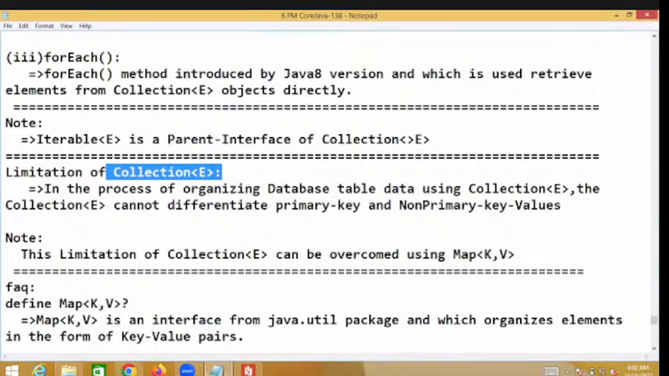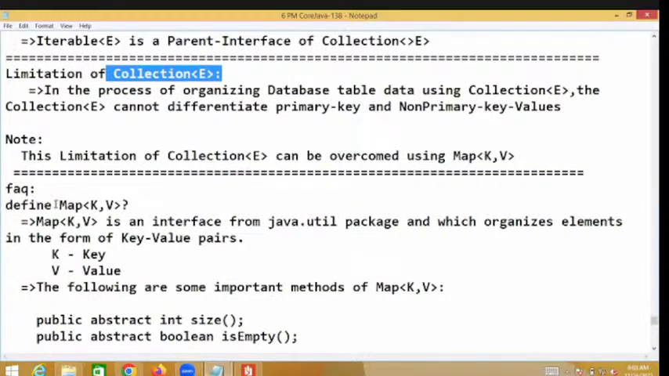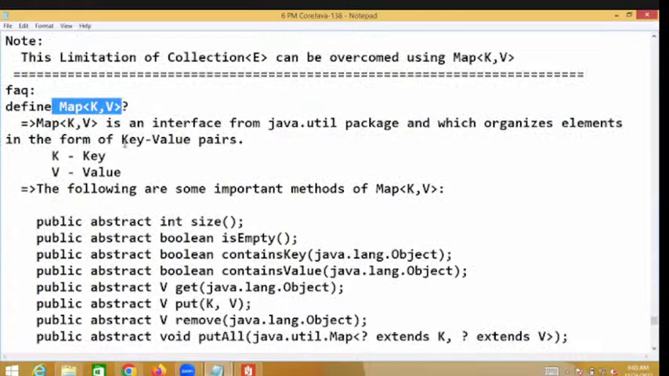What is the limitation now? Sir, in the process of organizing database table data using collection, collection cannot differentiate primary key and non-primary key values. To overcome this disadvantage, our author gave one more component known as map. Map organizes elements based on key value pairs. Today's class is using that map.